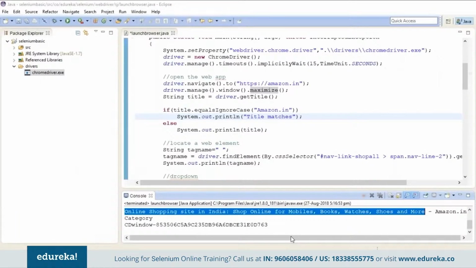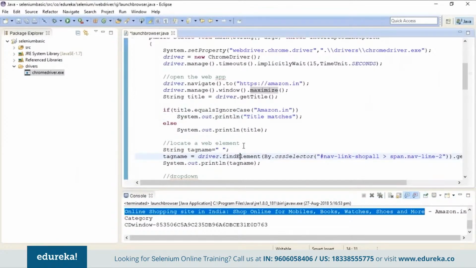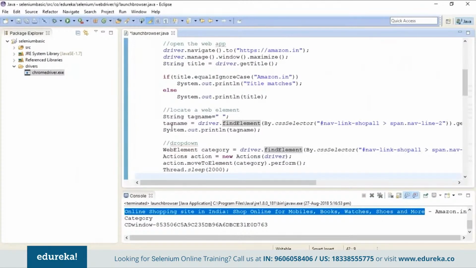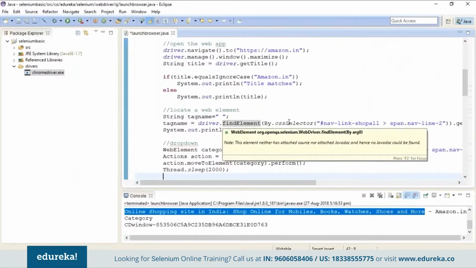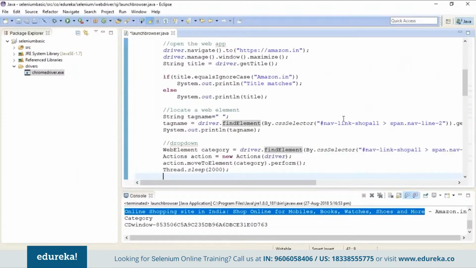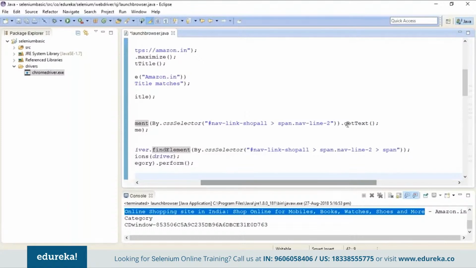So going back to the test script, let's locate the web elements now. So I've shown you all category, right? So I'm using CSS selector, which is copy selector. I've just copied the selector and pasted it out here. I'm identifying the web element category. Now in the same statement, I'm saying get text.